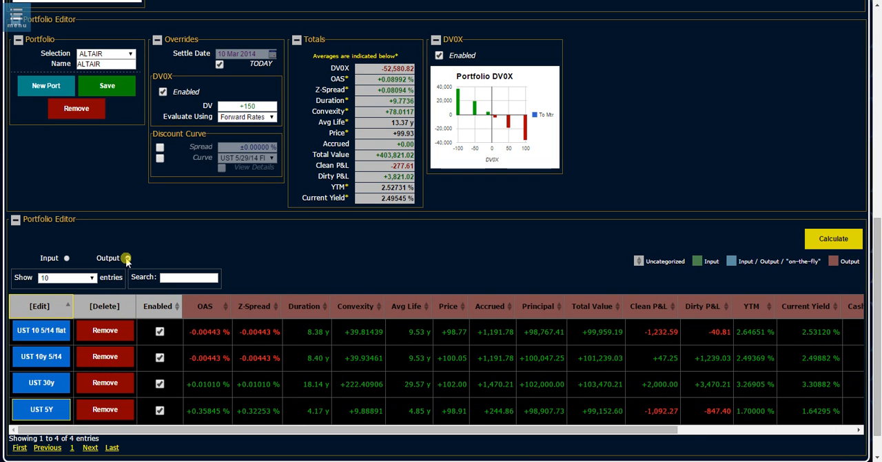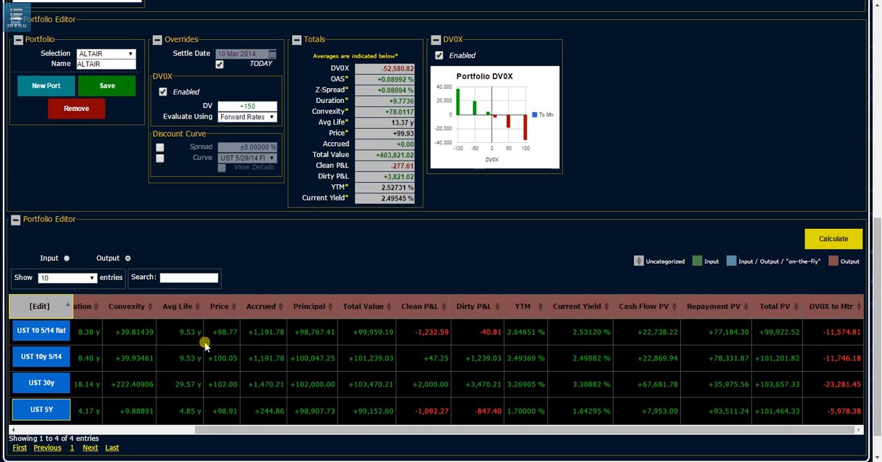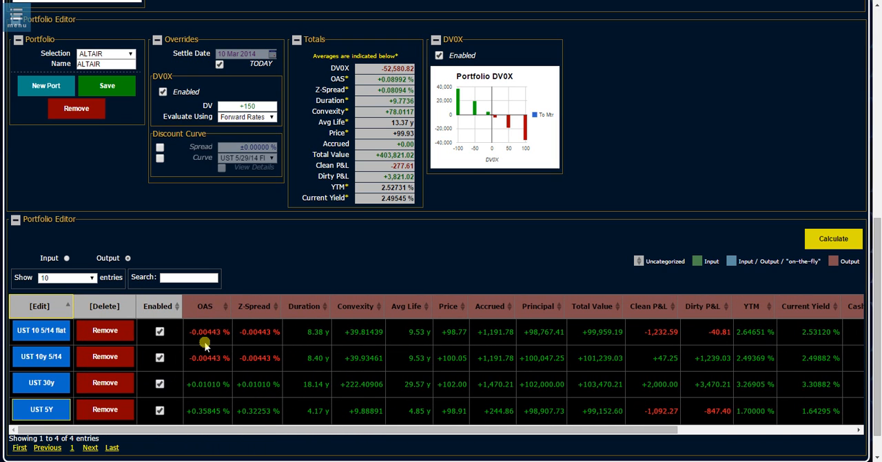If I select the view for output, I then can see all the outputs that Zenova will generate from pricing those bonds. So you can see there's quite a lot, and then that output is actually rolled up into these totals. So these totals represent the output of this particular Altair portfolio of fixed rate bonds.